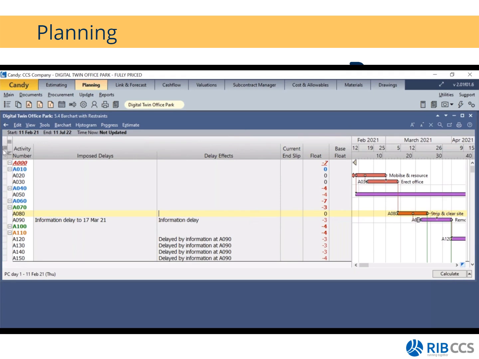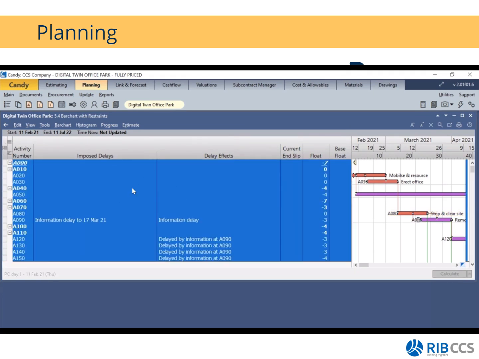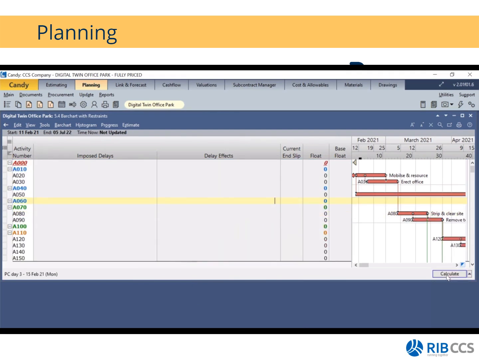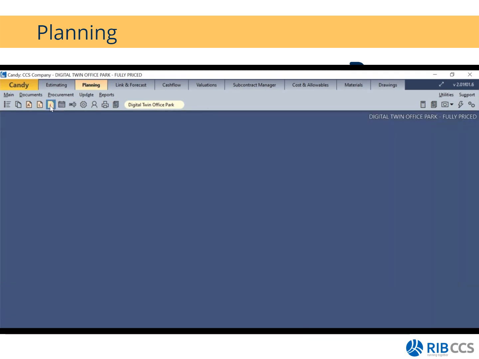So you can then come back here, select all, right click, go to restraints, and then you can remove the specific restraint. This was an information restraint. Click on it, hit your calculate button again, and your bars will move to their original position.